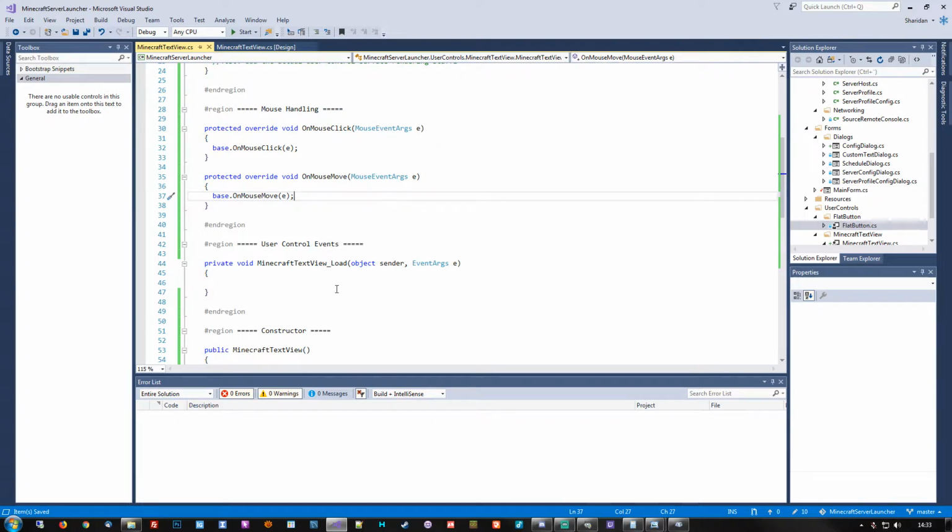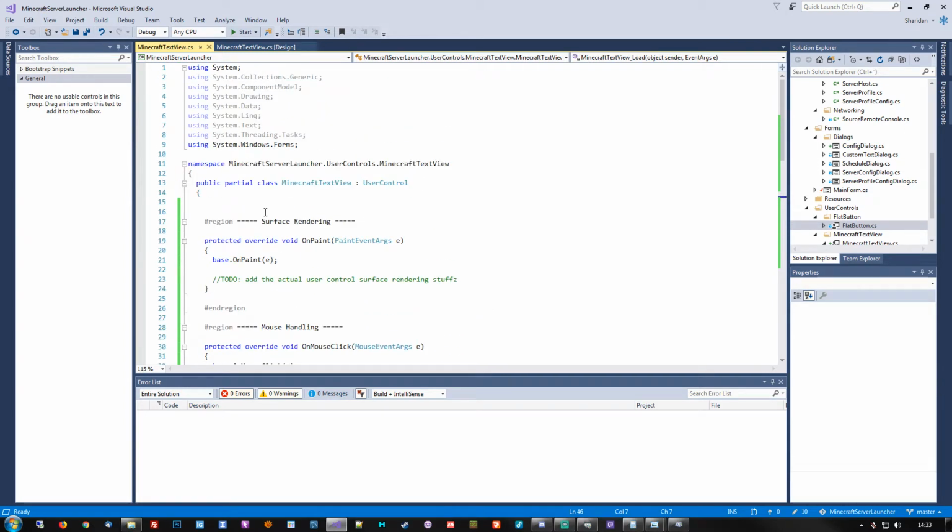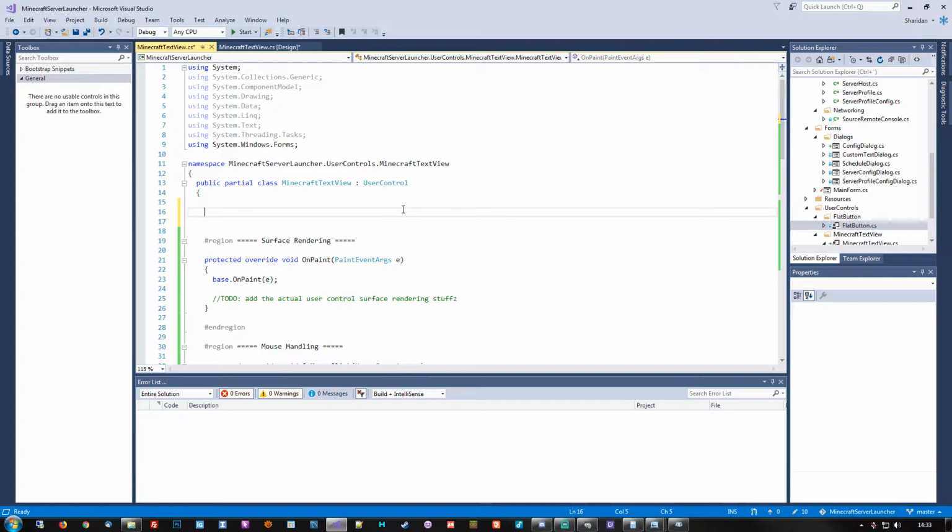Then we need some way of referencing or capturing stuff going on in the text box, so we can basically hook these things correctly. So let's see if we can come up with some way of basically telling this control to adopt a specific text box for handling all this stuff.